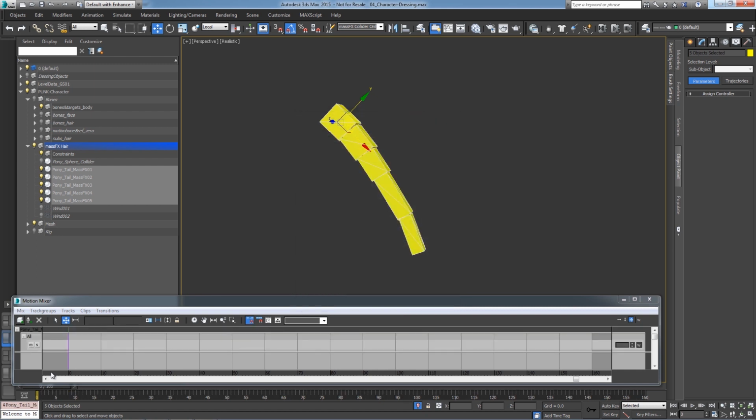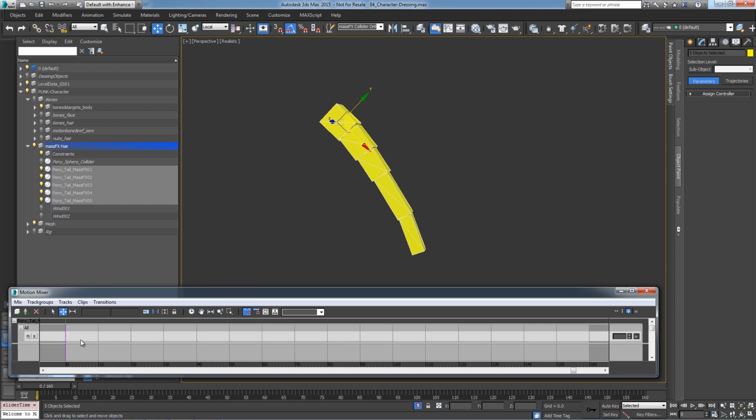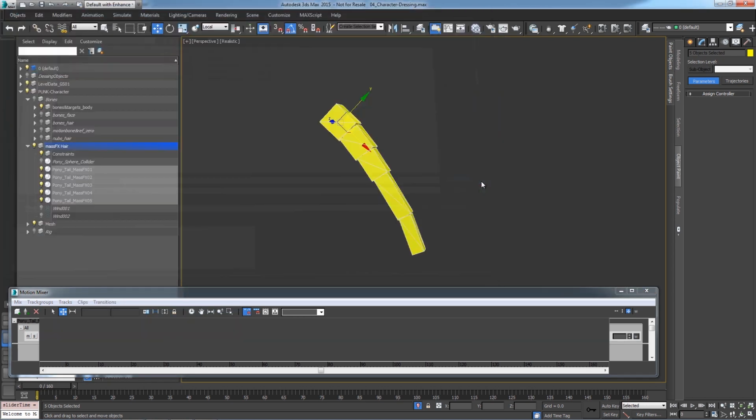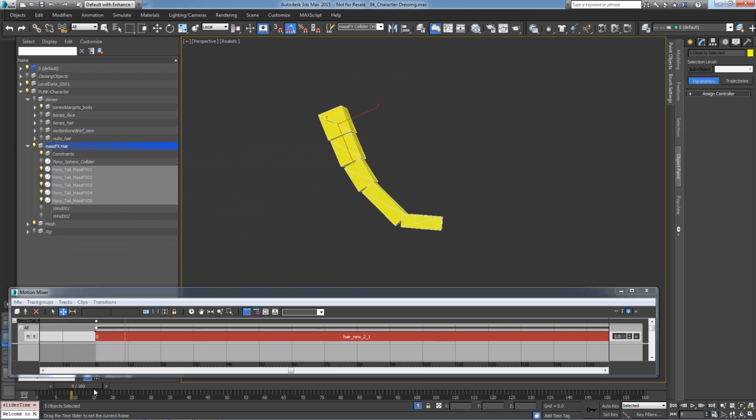As soon as we add those effects or those Max objects into the motion mixer, the animation is gone. But if we do a right click, we can reload the animation file we just generated back into the motion mixer. And this gives us now full control.